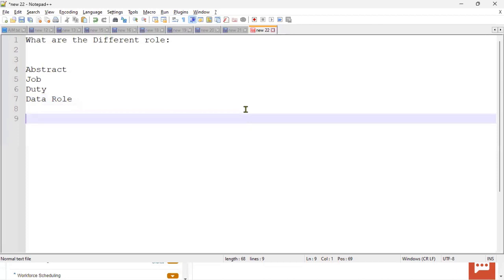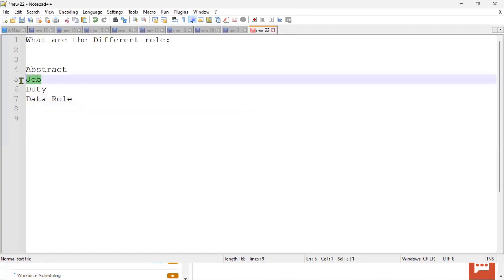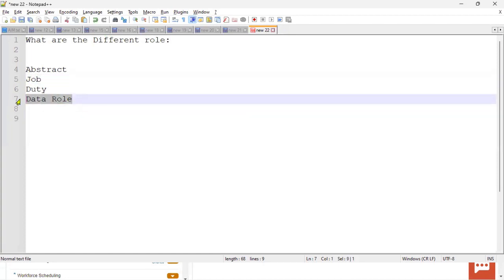There is something called privileges that is different, right? It will not come under the particular role. So from the interview point of view, if they ask, can you tell me what are the different categories of roles we have? We can say four: abstract role, job role, duty role, and data role. Okay. So out of these, the roles you have worked on most of the time are job role and data role. These two will be working.